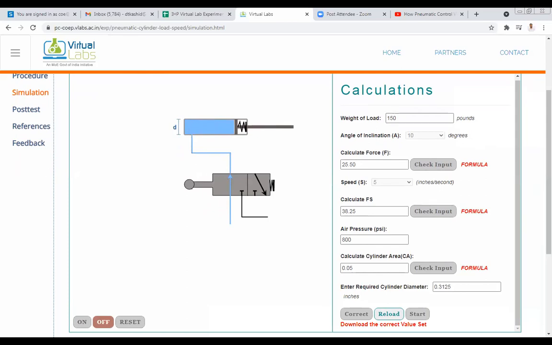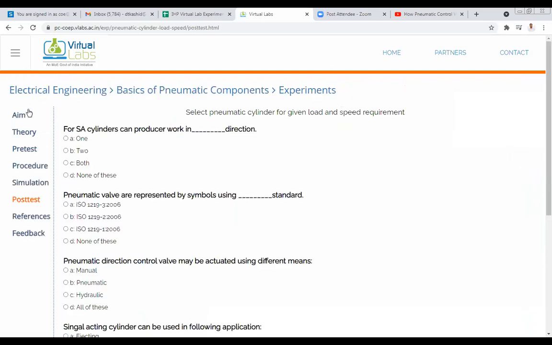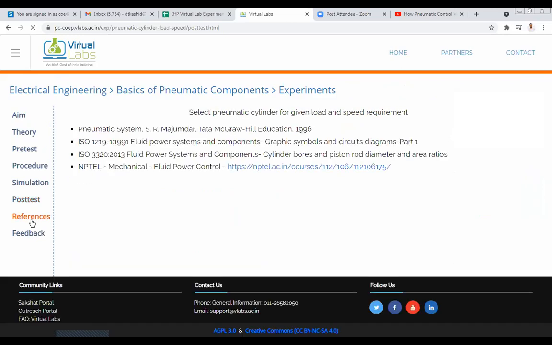Okay, I will click on the off. Then it is returning to its original position. Getting it? So this is the simulation part, that is the performance of the practical. Okay, then the post test is there. Then references are given.